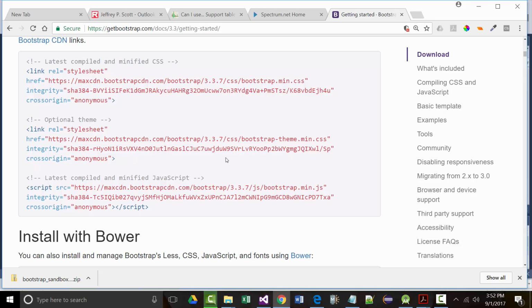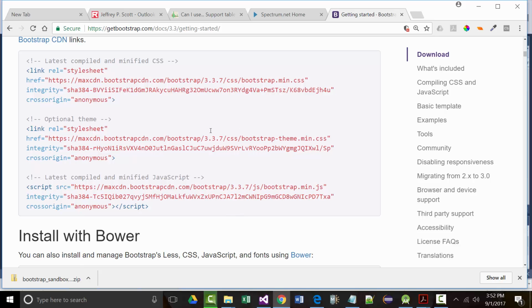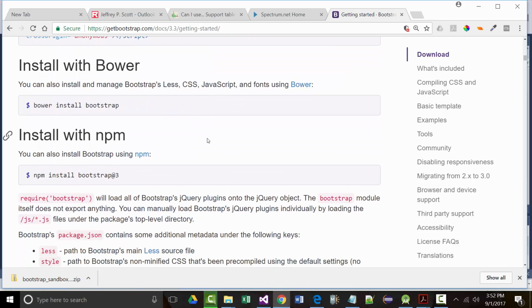When they talk about the cross-origin, that has to do with who is actually able to run it and the permissions they may or may not have to run it. That's about all I know about it. The integrity is just stuff that's built in. I don't know what it is. Not only that, there's a bunch of different ways that you can install Bootstrap on your system. We're typically just going to use the one where we just bring it in, but there are other ways too.